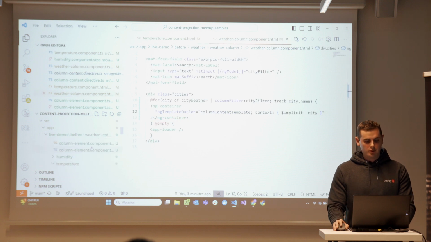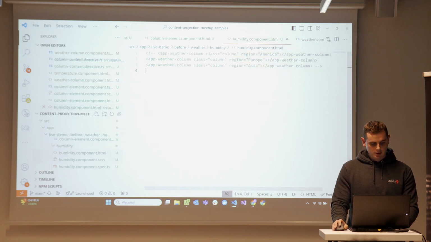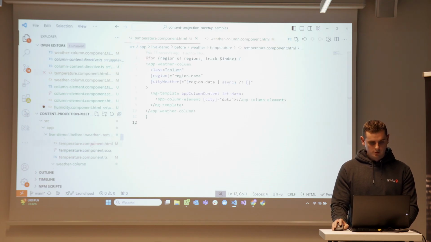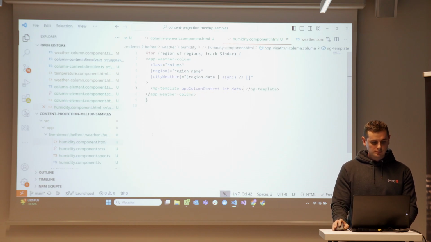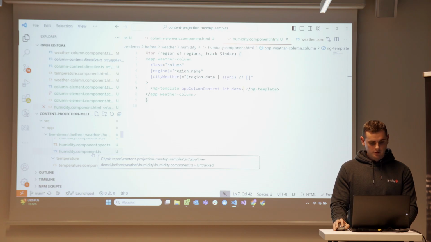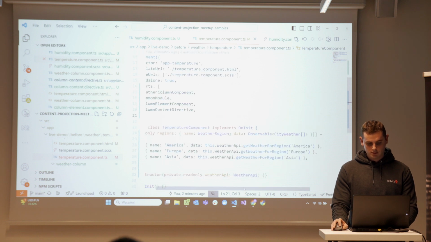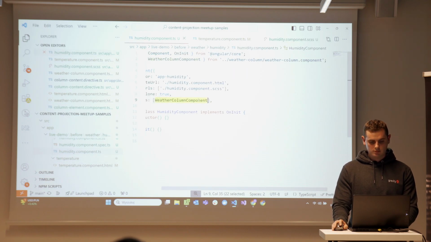Okay, so let's now implement the humidity component. We can now do it. And let's get rid of this code. And let's use it for now. Of course, we'll display a different component here. And we also need more imports from this one. Okay.